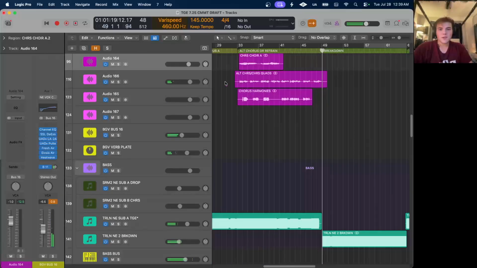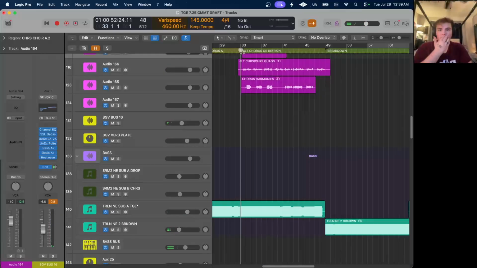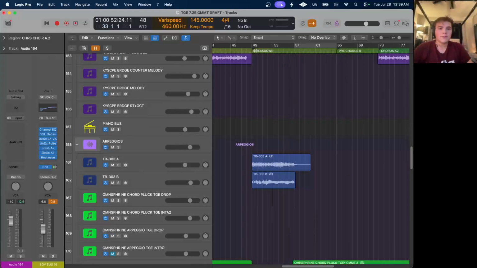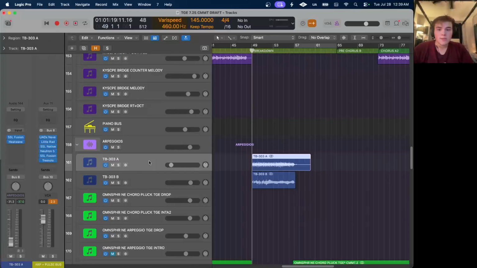Okay, so that's kind of what we got going on in the background. And then we go into this little breakdown part. In the breakdown part, I throw in some TB-303, Roland. We have some arpeggios, some bass arpeggios is what it sounds like.